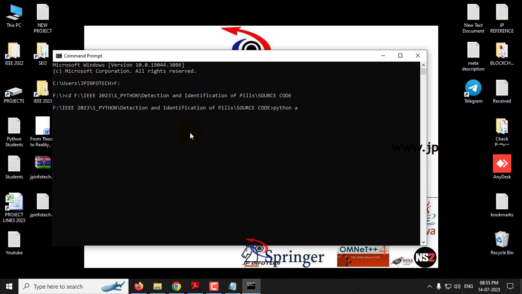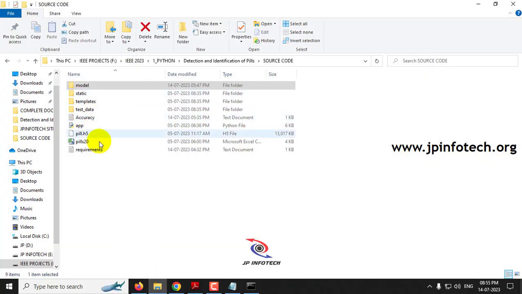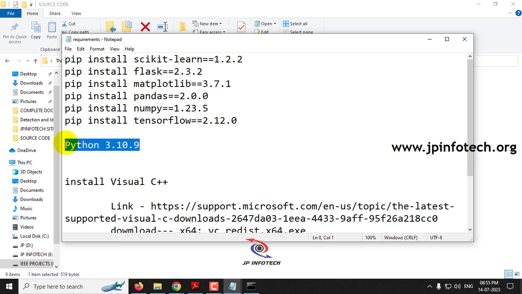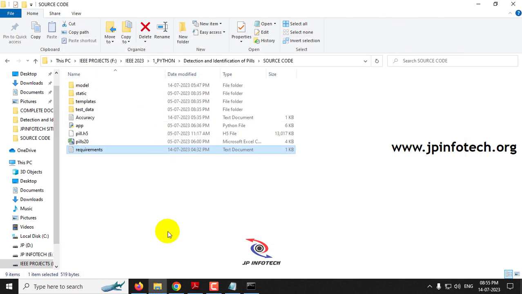Now type python app.py and press enter. Kindly note that you should check the requirements file before the execution, to see whether you are using the same version of Python and the libraries installed in your system.